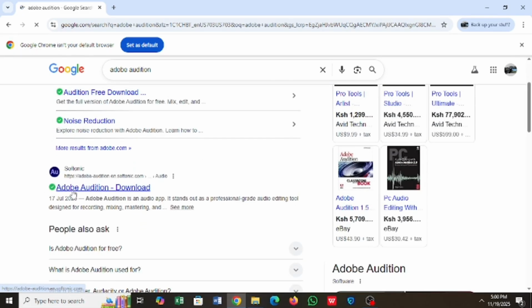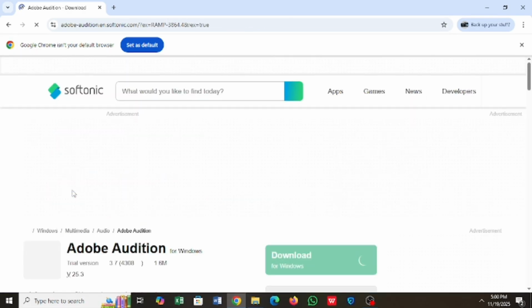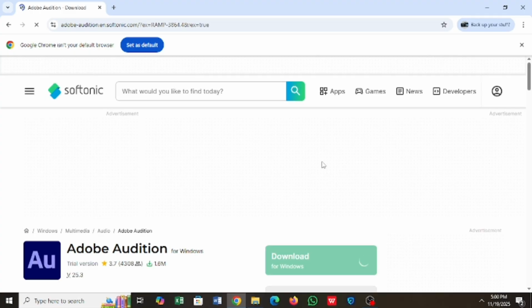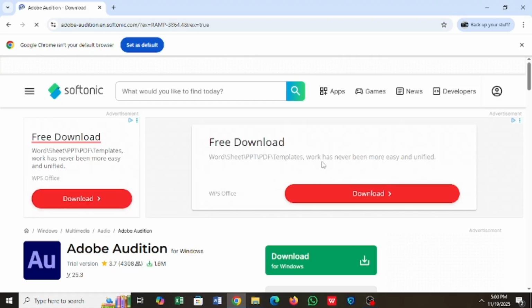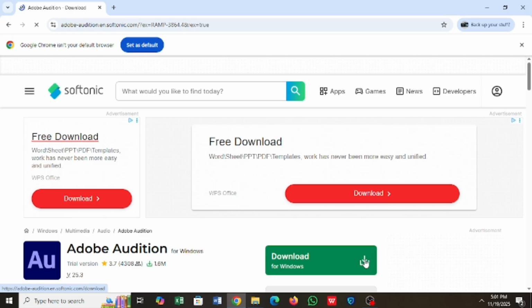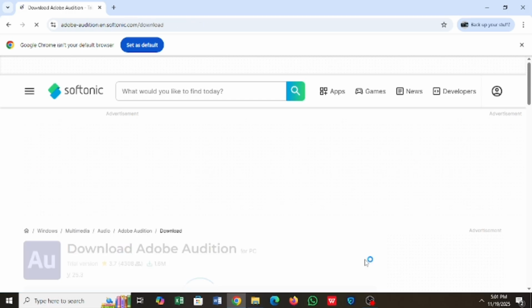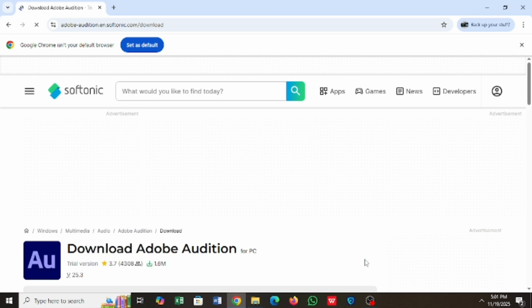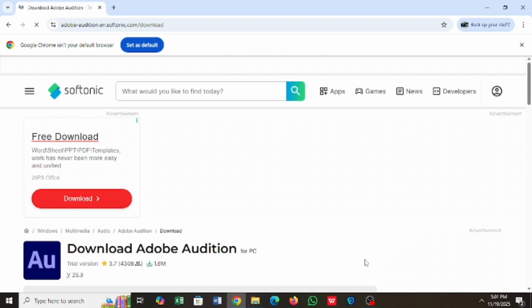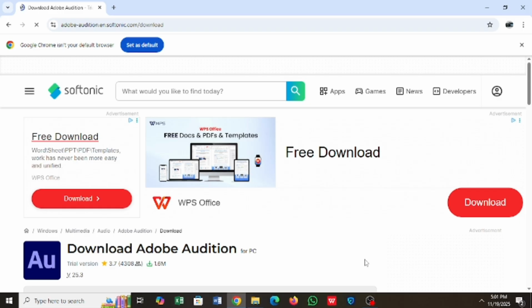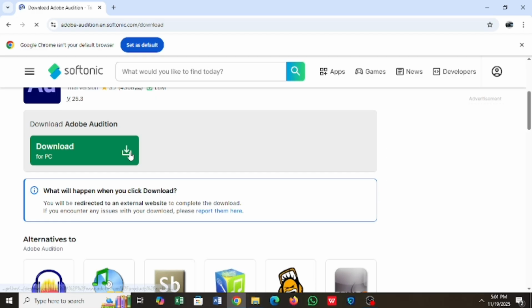So open that, and you see where it has been written download. Since we want to download it for free for the first time users, come here and download. After you've downloaded it, it will lead you to this other part. Just scroll down. Ensure you've confirmed the download. Ensure you confirm it's downloading.